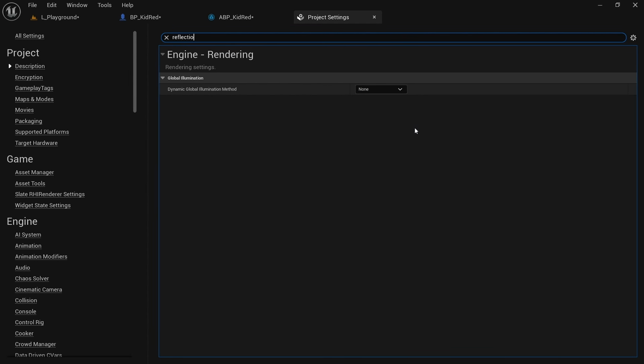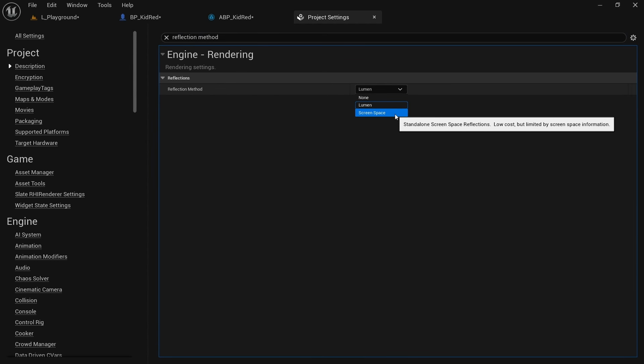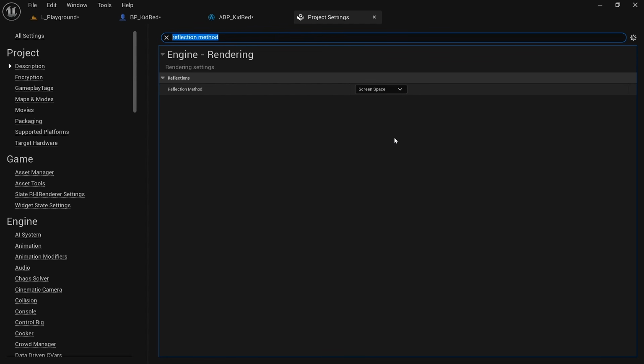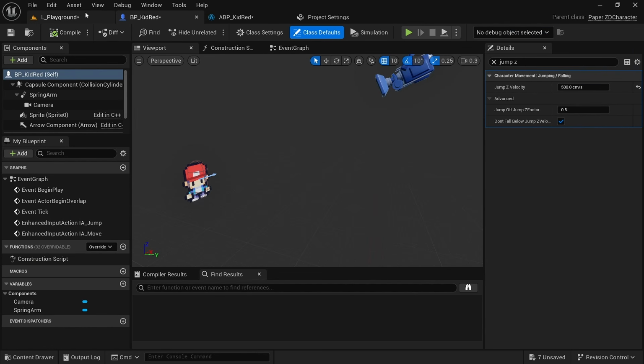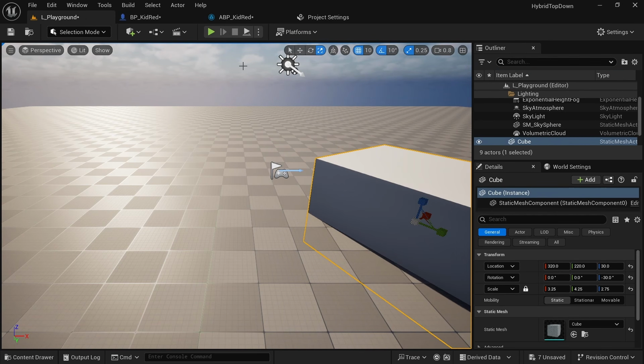We can go to reflection method, and go from Lumen to screen space reflection, which again is a little bit better for performance. But again, it's up to you how you want to use it. This is just, I guess, the defaulty go-to I suggest.